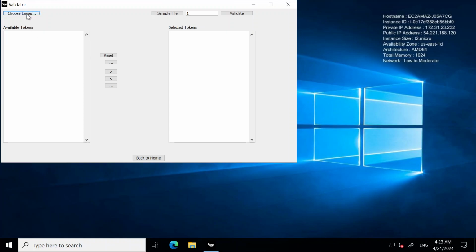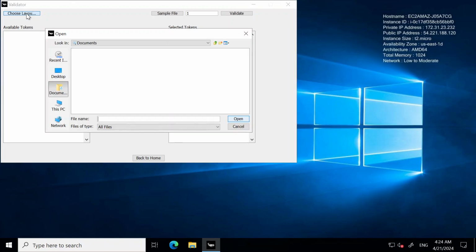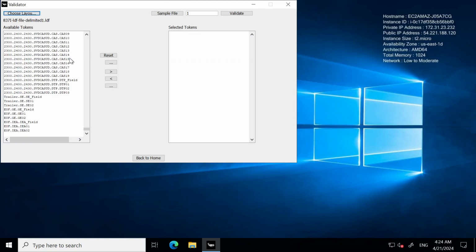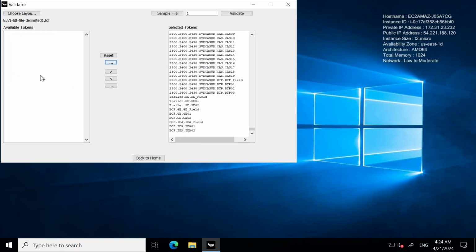So if I choose my layout here, go to my desktop, check my sample files, look at the 837 fix files in this case, and I'm going to choose a layout. In this case, this is my layout, the 837i layout. As you can see, I have all these tokens. So I hit my three dots here. It takes my tokens and puts them all over onto the other side.